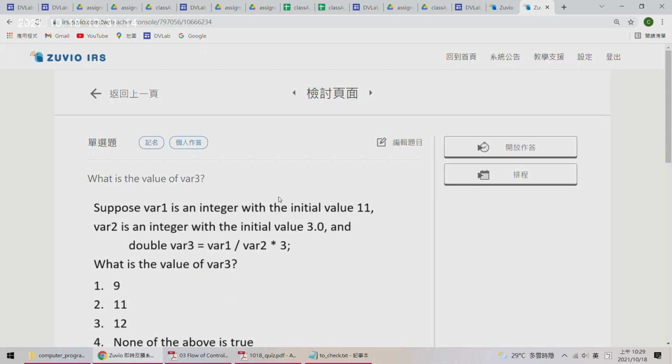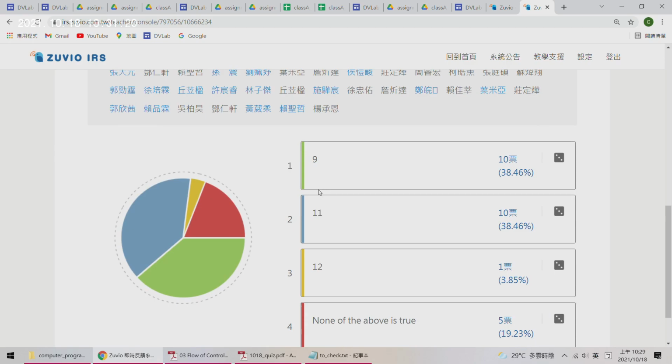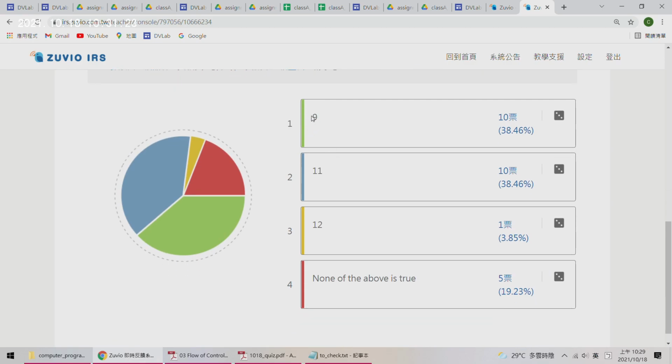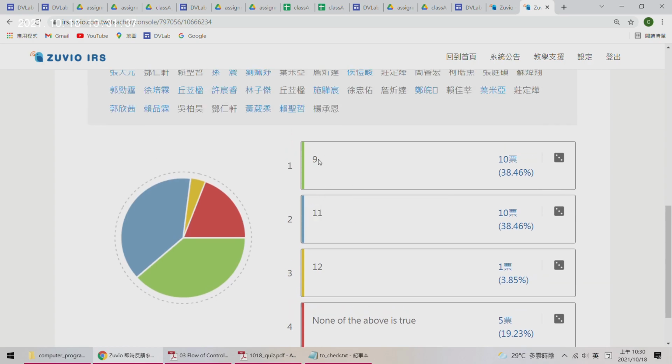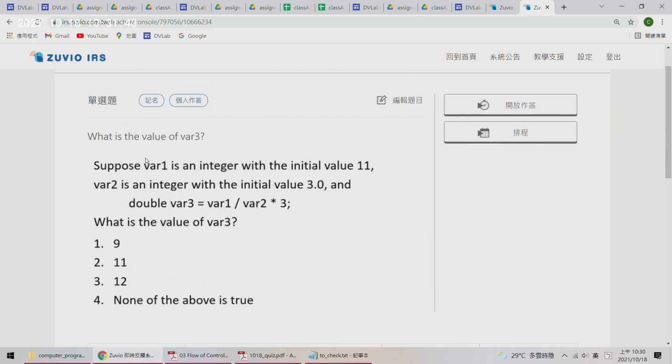And the next question, the correct answer is 9. So the first choice is correct, and many of you select 11, and I will explain why the correct answer is 9. VAR1 is an integer, and VAR2 is also an integer. So VAR1 divided by VAR2 is integer division.